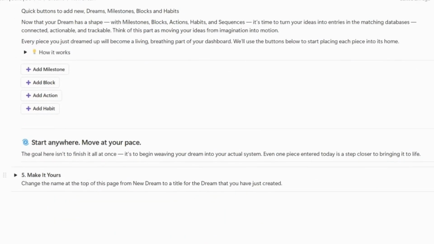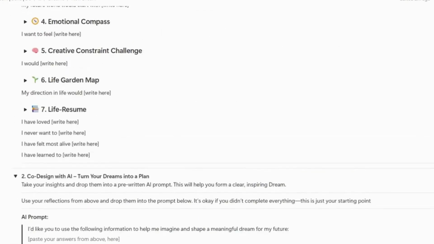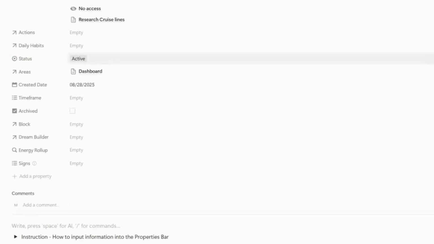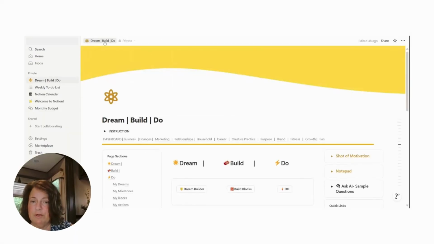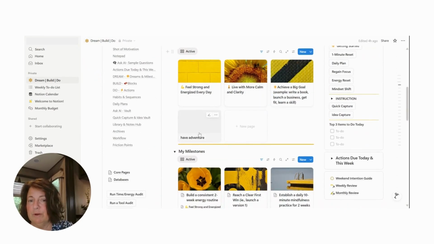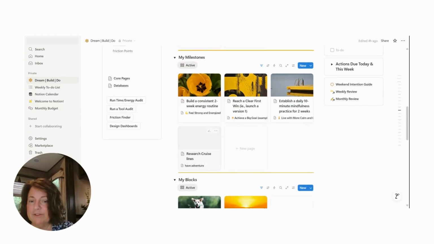Then step number 5 is where we change the name at the top of the page to reflect the dream that we just created. So up here, we would just type in have adventure, just like that. Now if we go back to our main page, the dashboard, you'll see that once we've gone through this dream builder step, you now have a new dream that's been created, and it shows up right here, as well as any milestones, blocks, or actions. For instance, this is the milestone that we put down, researching the cruise lines.